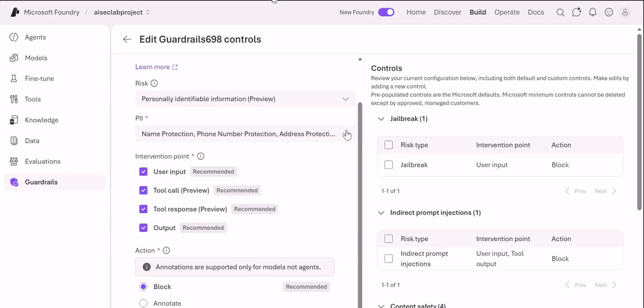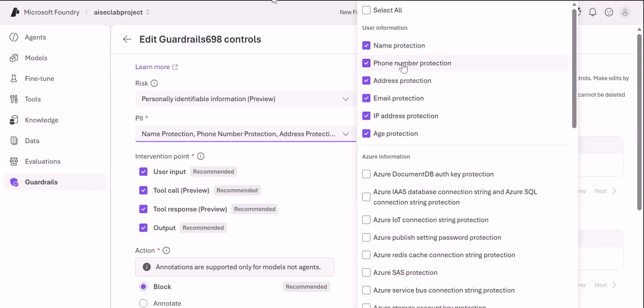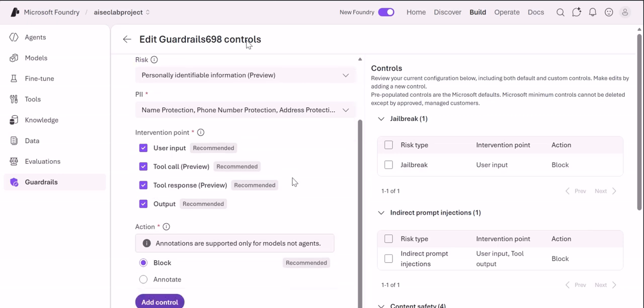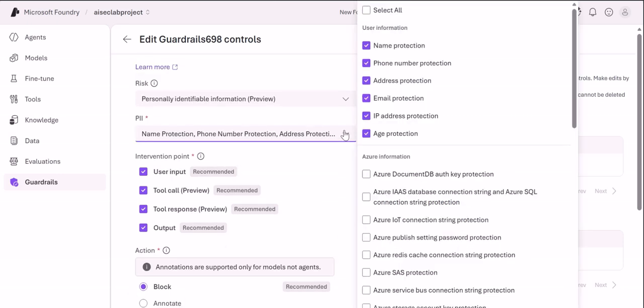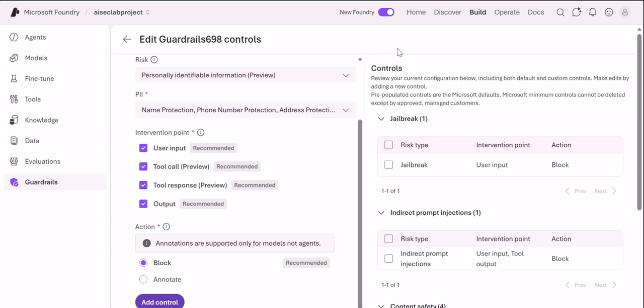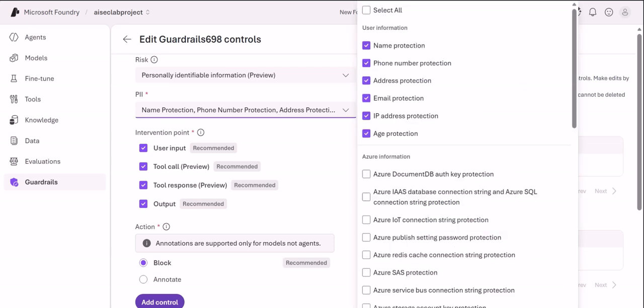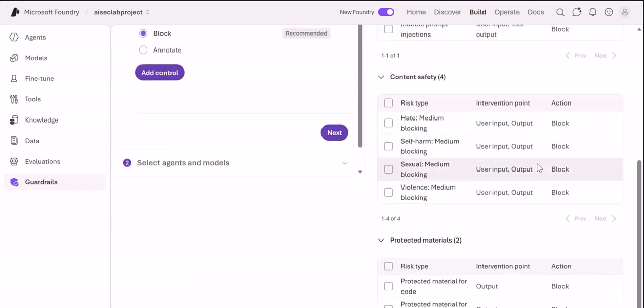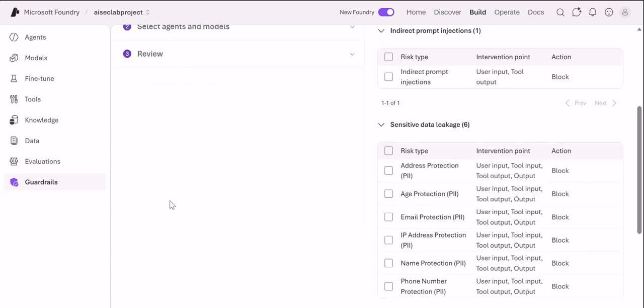Then we'll see the next option, PII, personally identifiable information. In personally identifiable information, you can select what kind of user information you want to protect: name, phone number, address, email, all those things. And you see the intervention points are similar to the previous risk types like content safety, and you have block and annotate options.